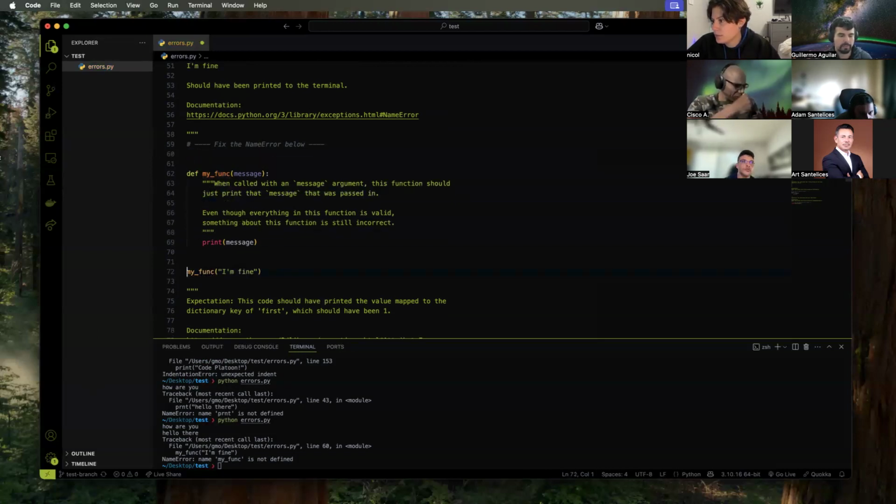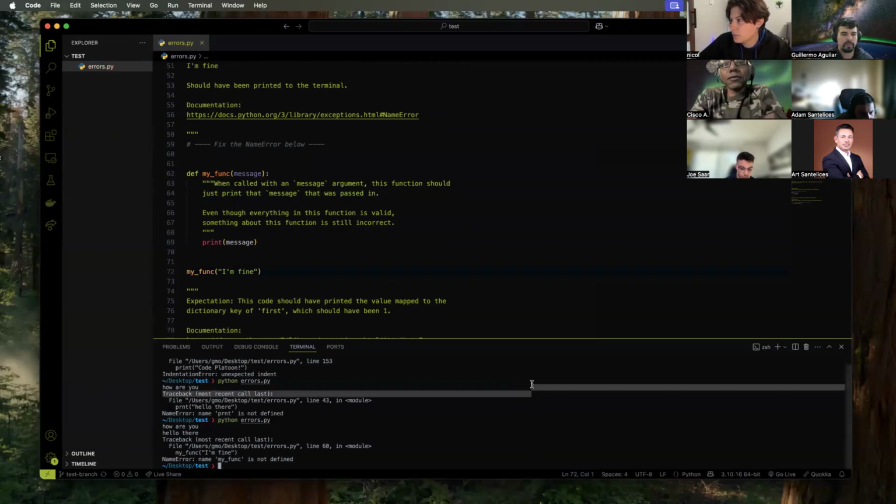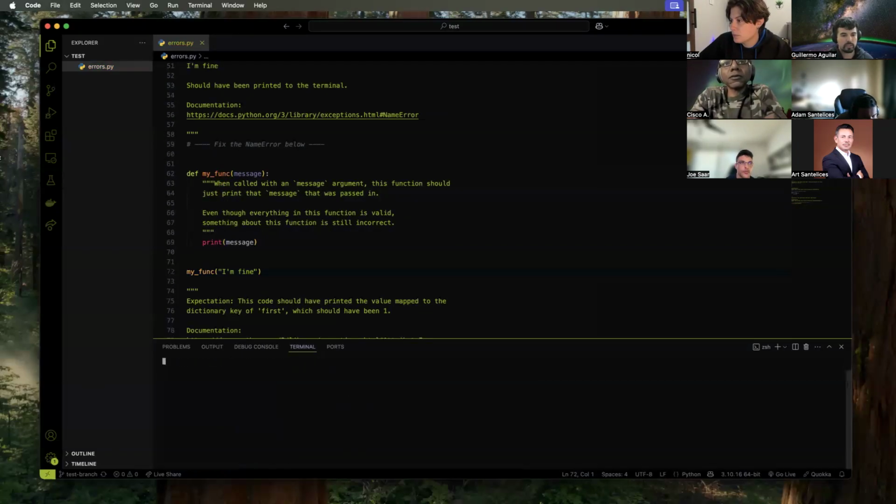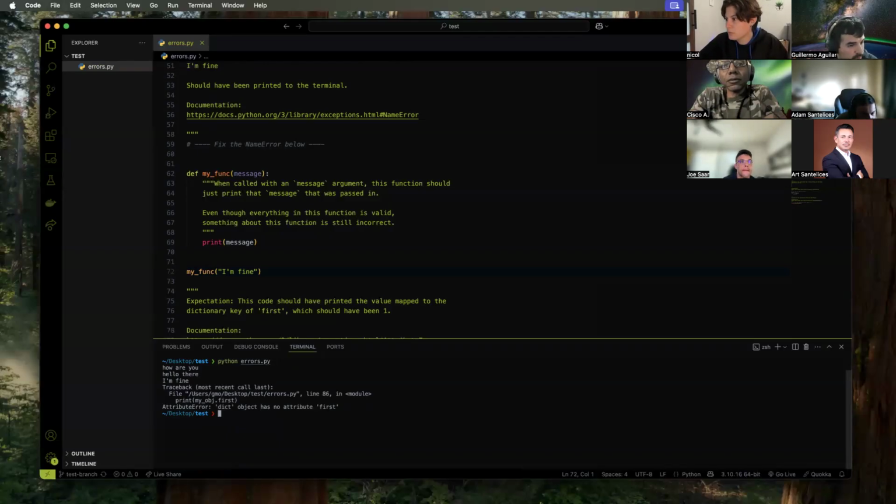You can do option up arrow. You see that the squigglies go away? That's your IDE trying to help you out. There you go. I got rid of the squigglies. I can run it, and as long as there's not an error on that exact same line, I know that I fixed it. Now it says, "How are you? Hello there. I'm fine." And then it goes into an error.